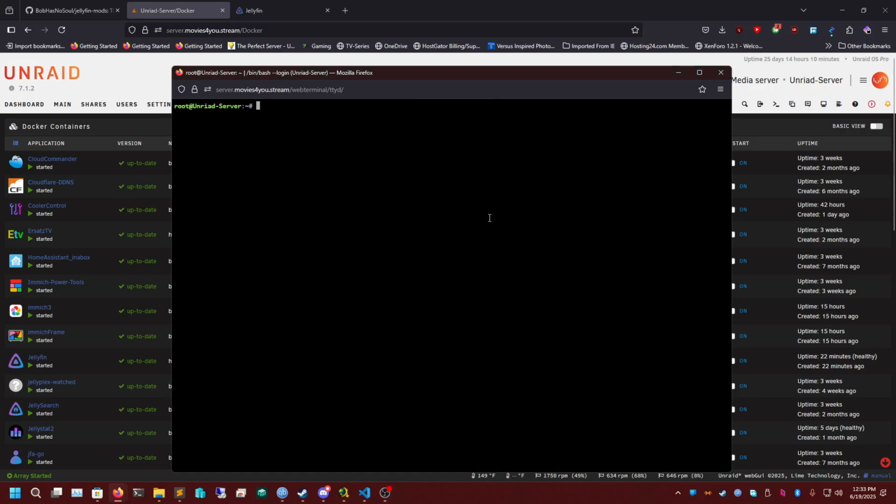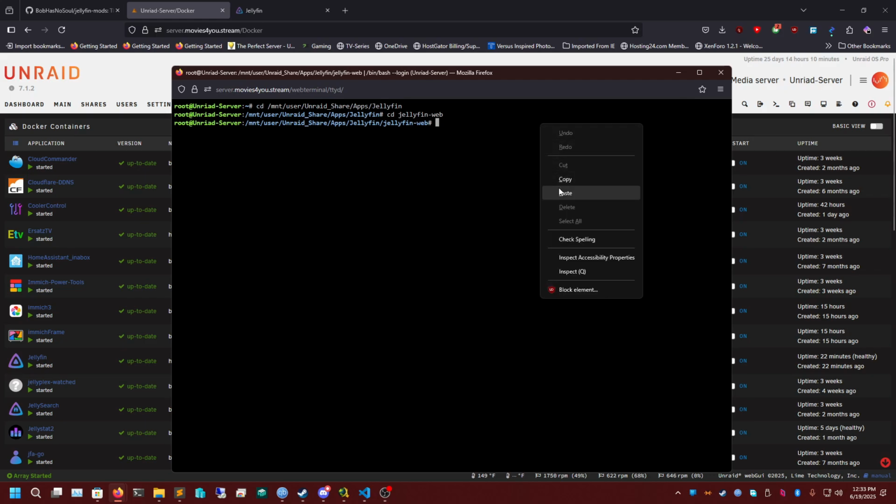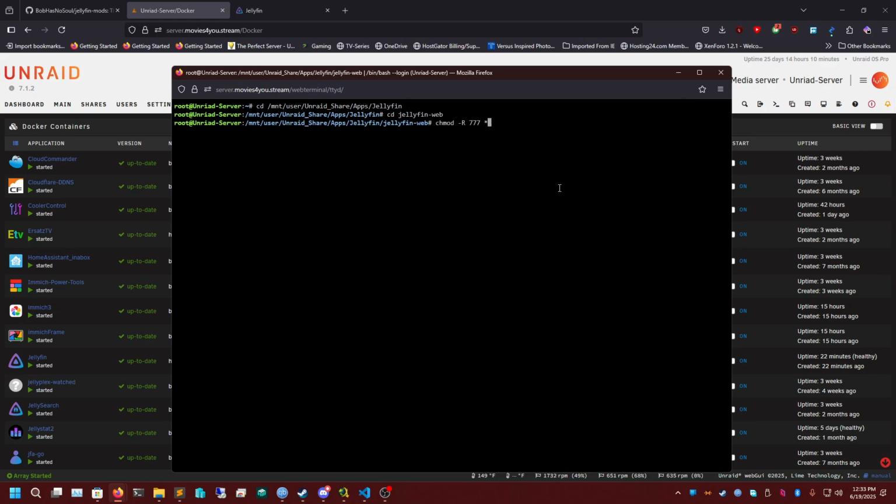Okay, the next thing we're going to do is make sure we can write to this directory. So we're going to run this command inside our Jellyfin web directory. We can do cd, we go back to that command, cd Jellyfin web, and we're going to run this command inside the directory. This is going to give us root access and basically allow us to write the files without issue. Once you do that, we can now write to the files.